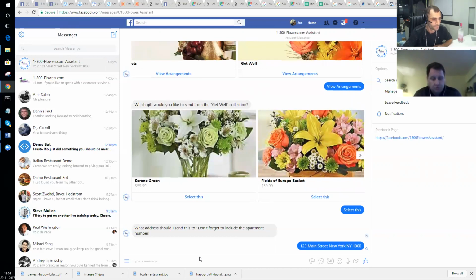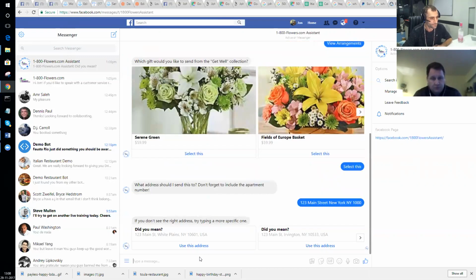Now, what it does is it tries to match this up and says, hey, that address doesn't exist. It's not a legitimate address. Here are some other ones we found that might be the one you're thinking of. So this, for example, is one of those functionalities where I'm asking, can we do something similar in ManyChat, or is this already part of a custom scenario?